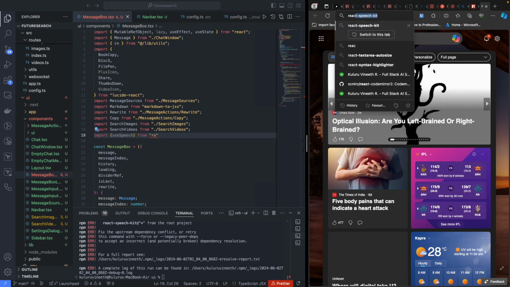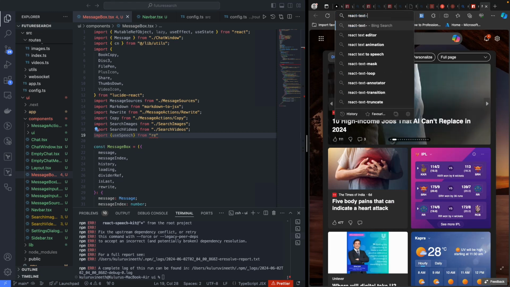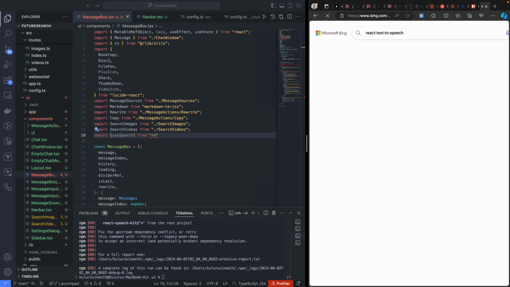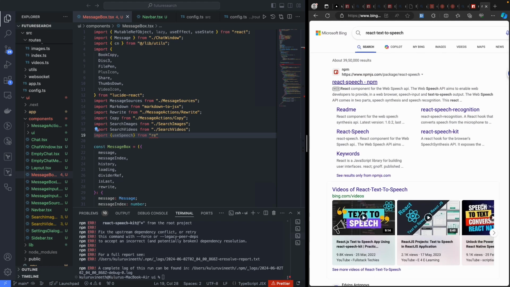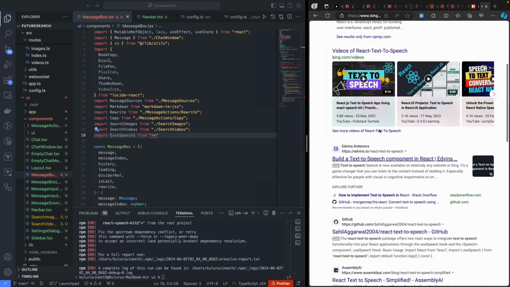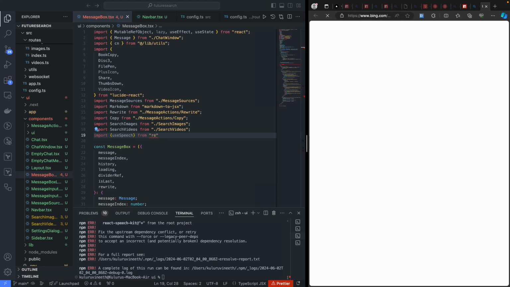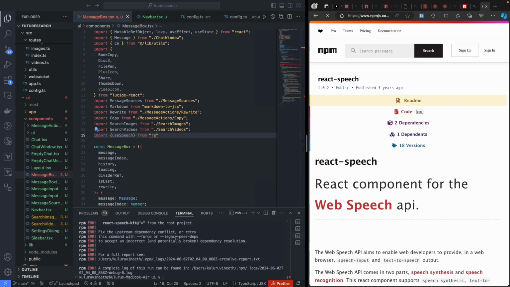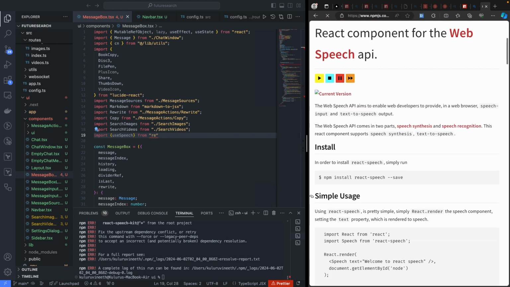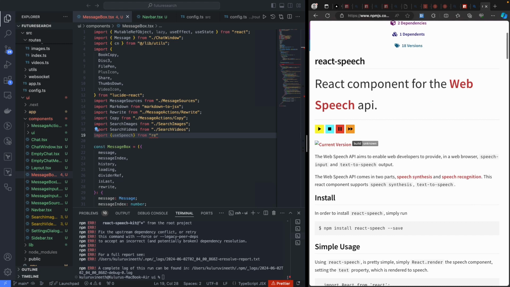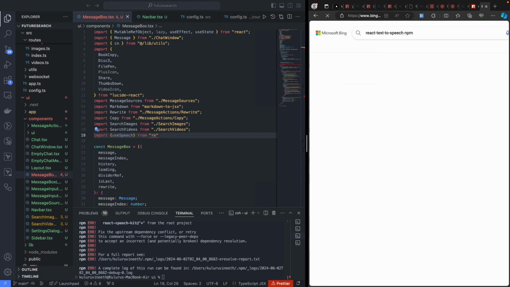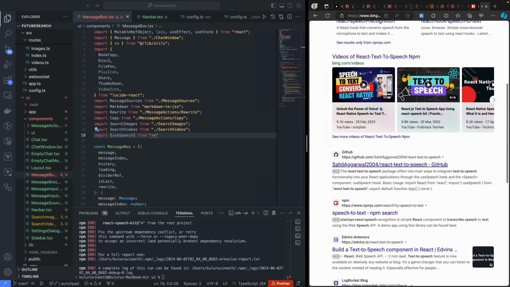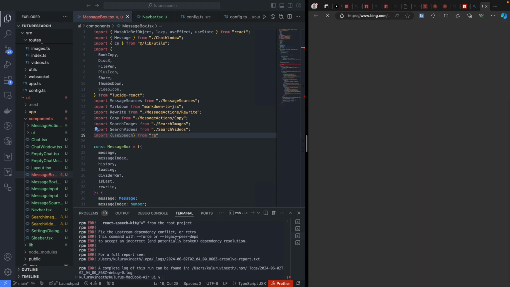For hooks, I'll also refer to this React text to speech thing. Okay, so I just wanted to check this one. So let me just check this one as well. Text to speech. Yeah, this one.